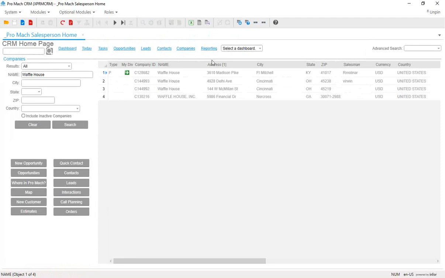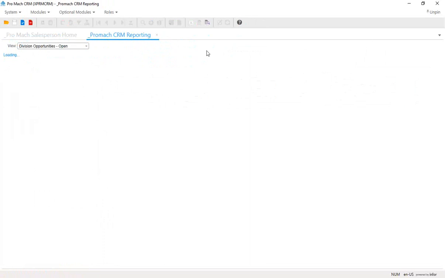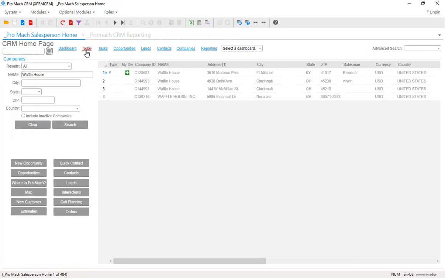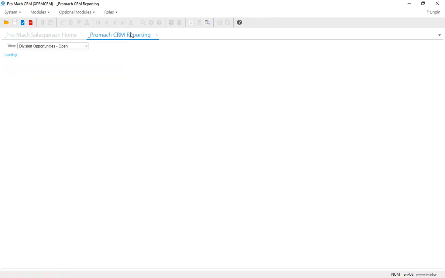One view in the salesperson homepage that works a little bit different is the reporting tab. This will open up a complete other form, whereas when we navigated through, for example, tasks and opportunities, leads and contacts, we still stayed nested within the salesperson homepage. But when I click reporting, it will open it up on a new form.